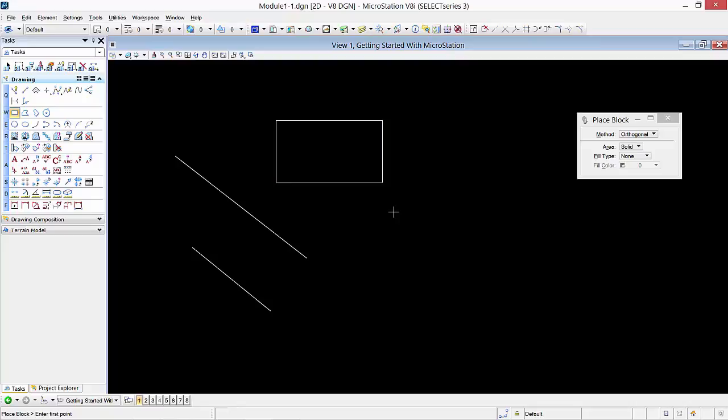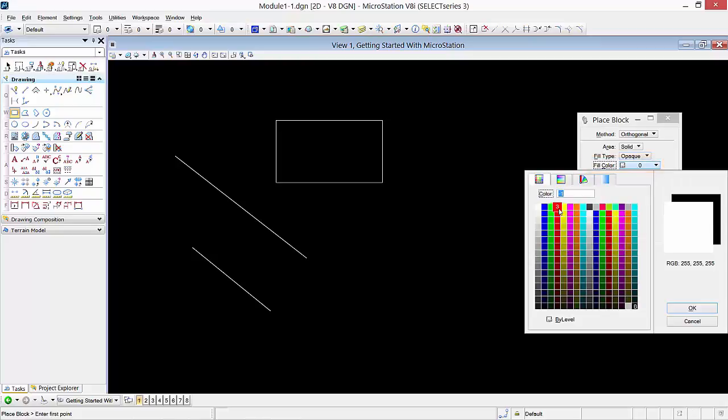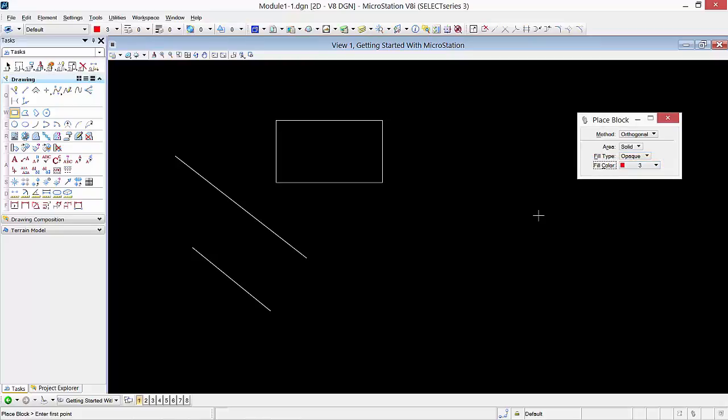Or method 2, with Place Block tool still active, now you can modify the tool settings first. So let's go to the Fill Type option and select Opaque. Go to Fill Color and select Color Red. Enter the first point, and then enter opposite corner to end the command. And now you have a block filled with the color red.